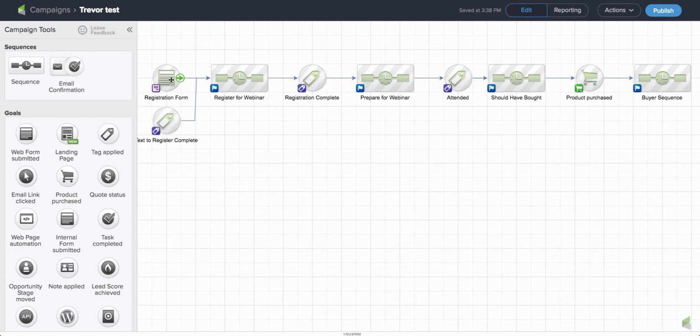And we have a checkbox there to say, would you like us to remind you about the webinar via text message? That way we can get their permission. All right, so we've got that.